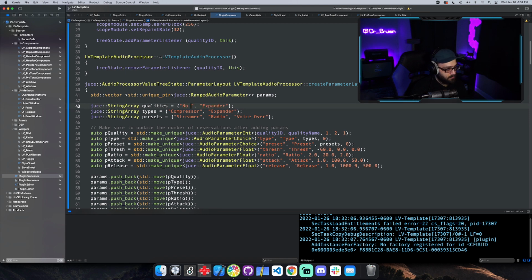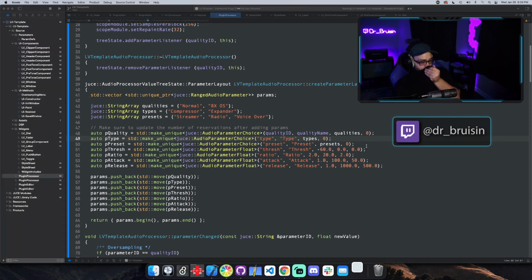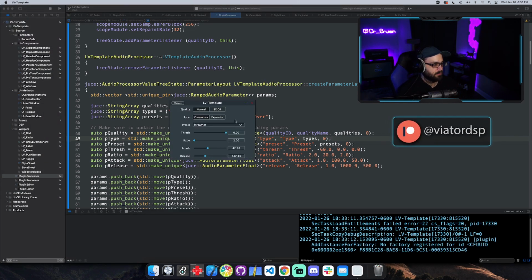Qualities. Normal, and then 8 times oversample. Yeah, there we go. Normal, 8 times oversampling. Compressor, expander. Presets: streamer, radio, voiceover. Cool.